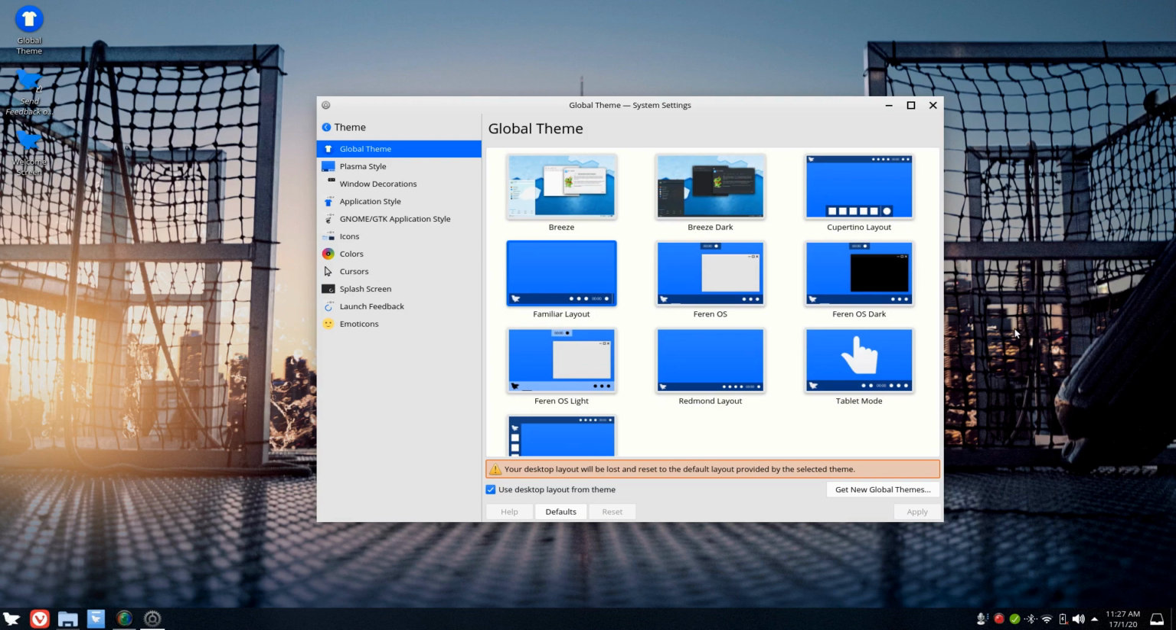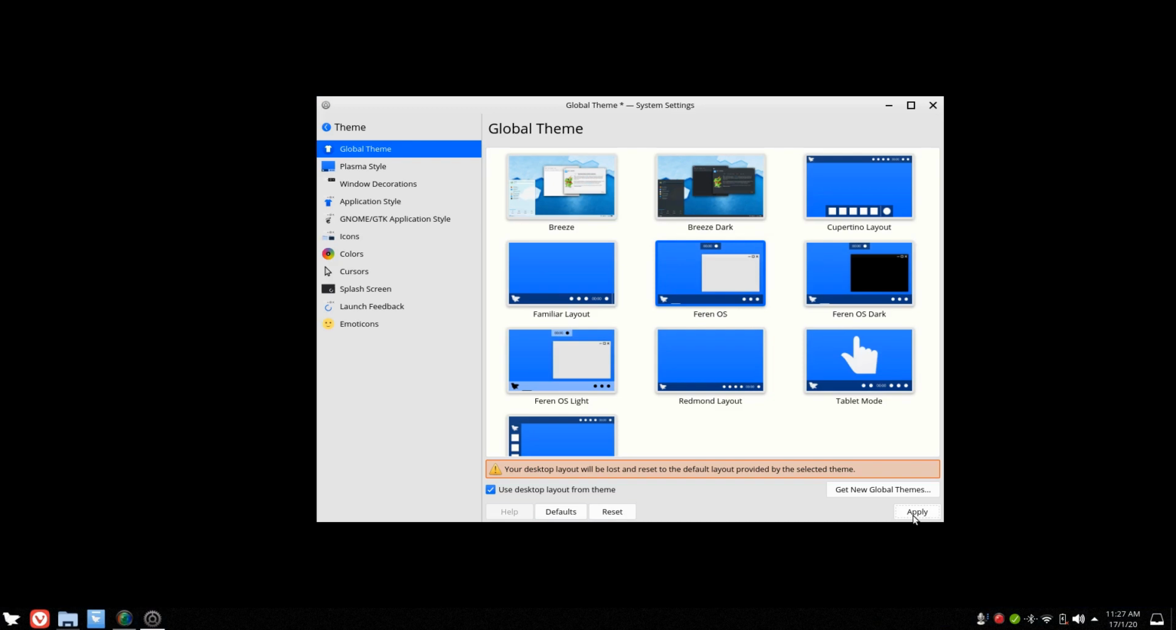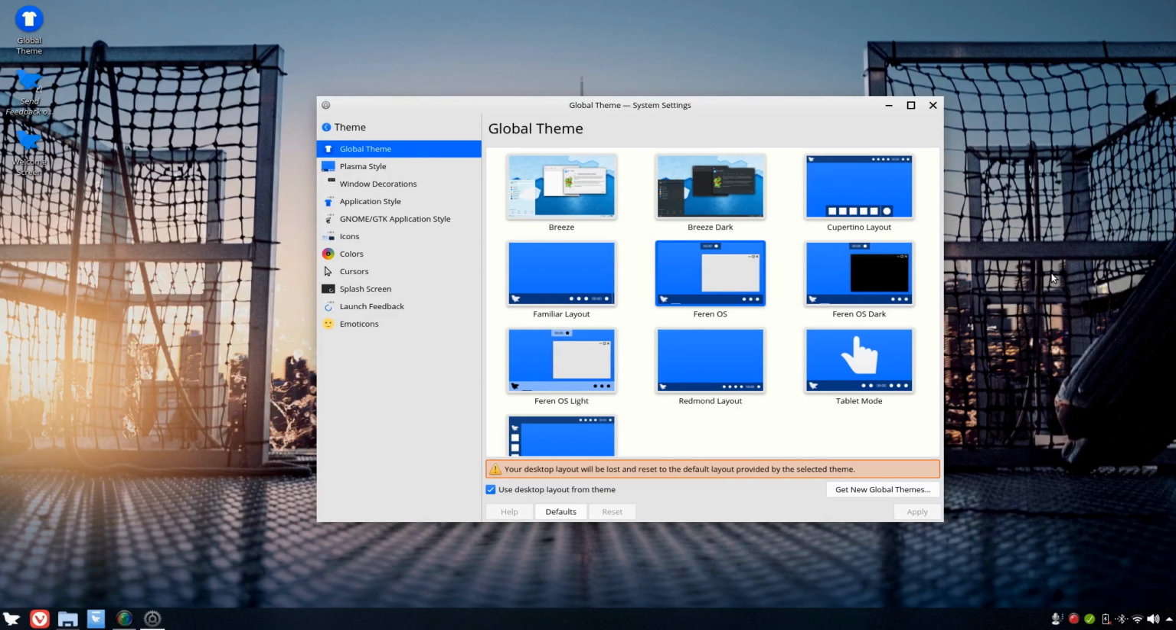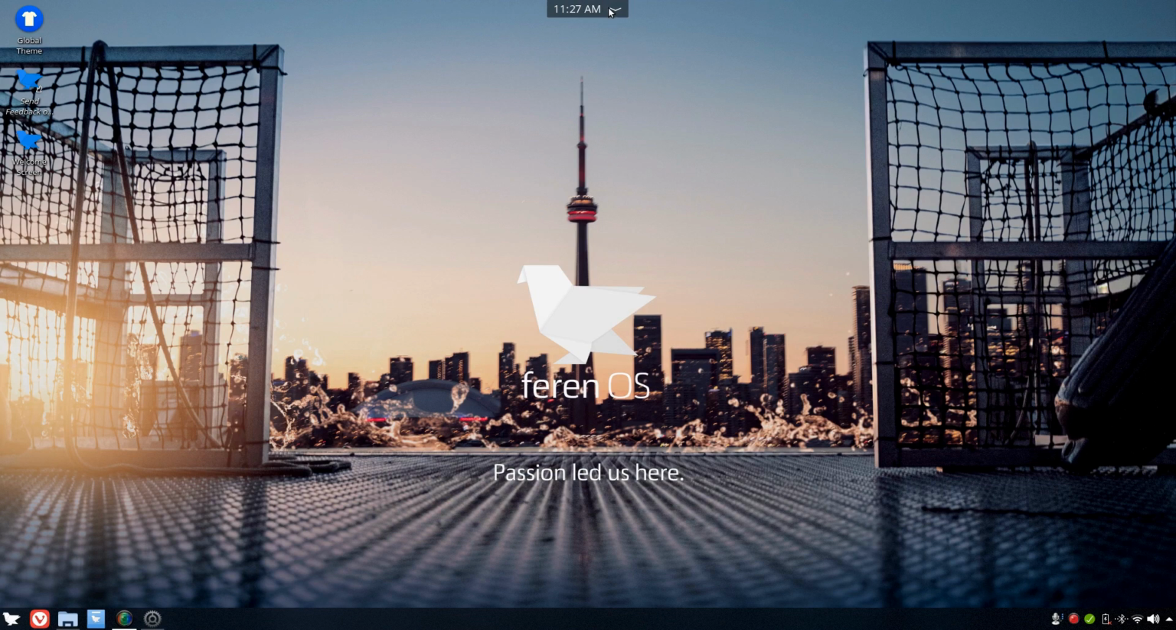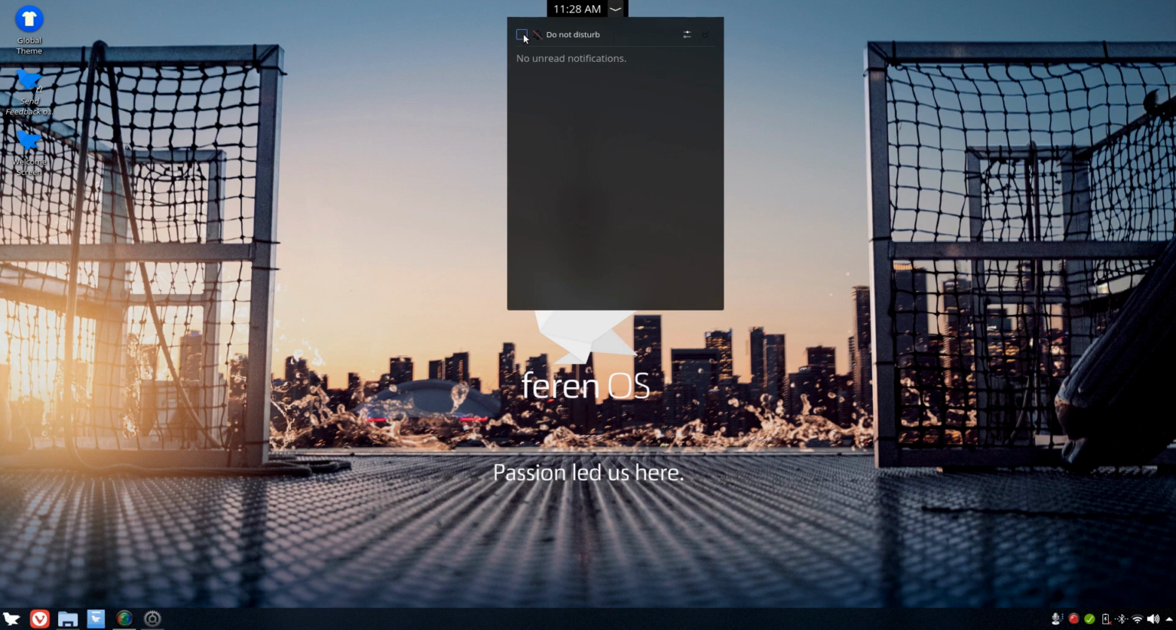I can't remember where that was now, but let's go on to FerenOS. That's his layout. That's Feren's layout. Let's check that out. Now, as you can see, you've got the calendar and the little arrow for the notifications here. And you've got the convenient do not disturb there as well, which I probably should have on because I'm recording, so I will do that. Do not disturb until turned off.